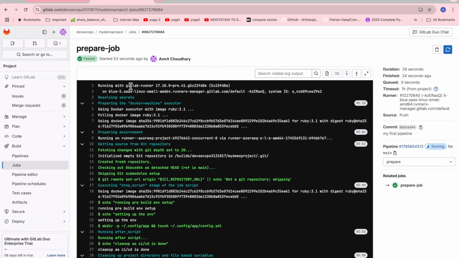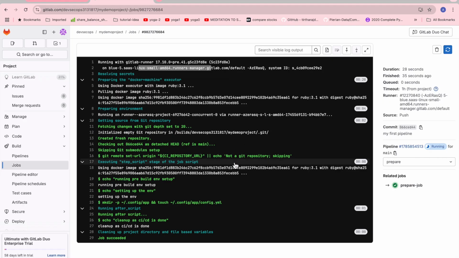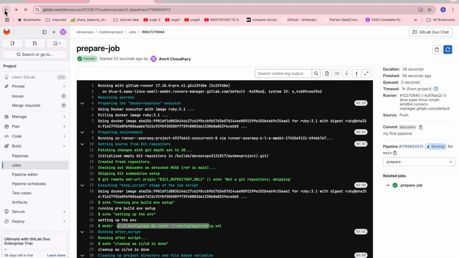So it has selected the GitLab runner with this configuration, small AMD and all. And what it has done is it has downloaded, or checked out, or cloned our GitHub repository, and then we can see it has echoed running pre-build setup. So pre-build setup is in the default section we have defined in the YAML. So this is the one it has executed, and then it has come to our prepare phase where it is running all our things, which is echoing the setting up environment and creating the directory structure. So this job is a success.